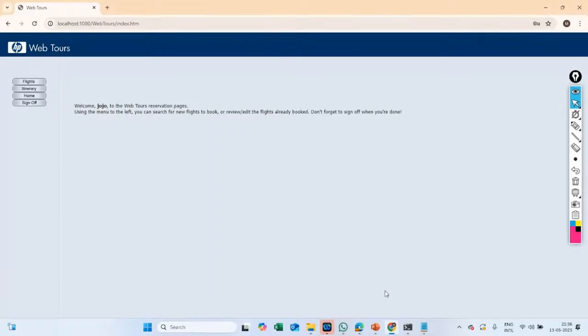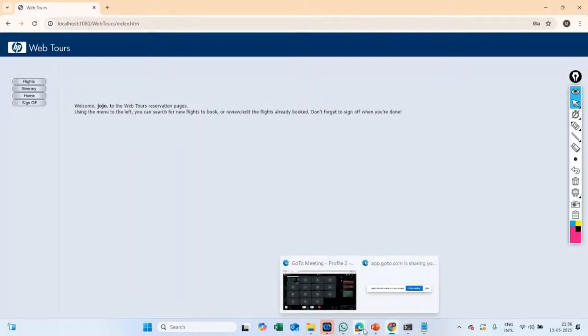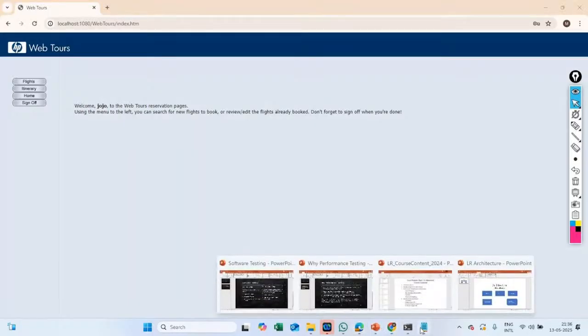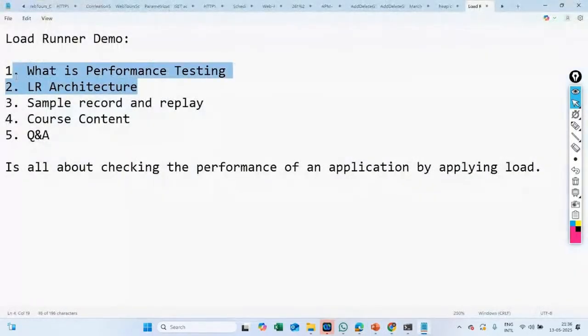You need to gather information from the client, development team and everyone, so that you can start working. Without any initial information, you cannot start performance testing. Okay, so we'll cover that as part of our upcoming session. So hope you understood these two points from the agenda.